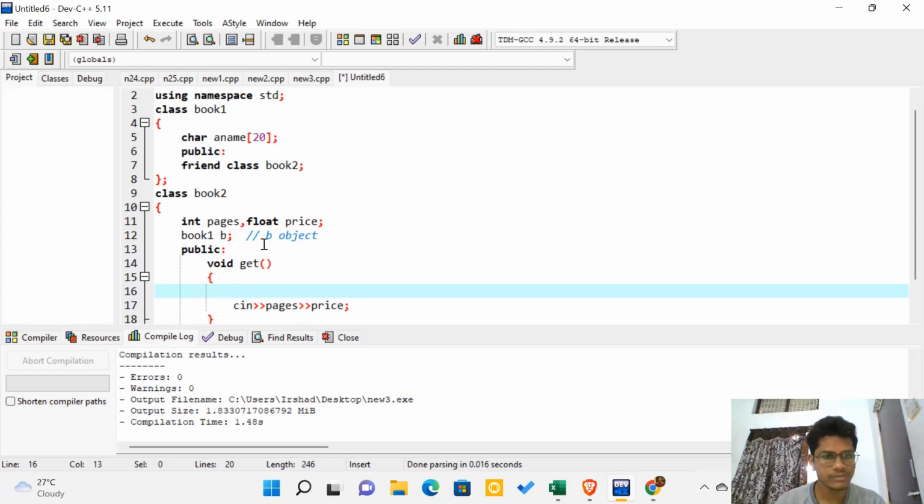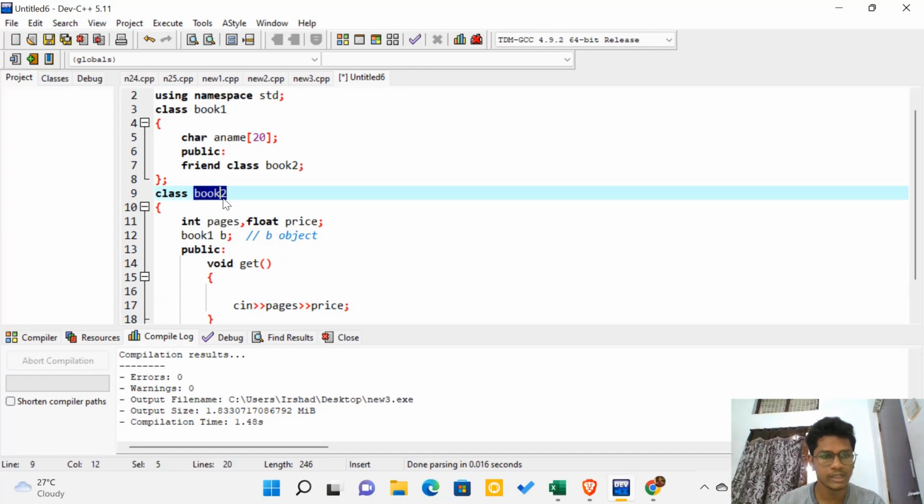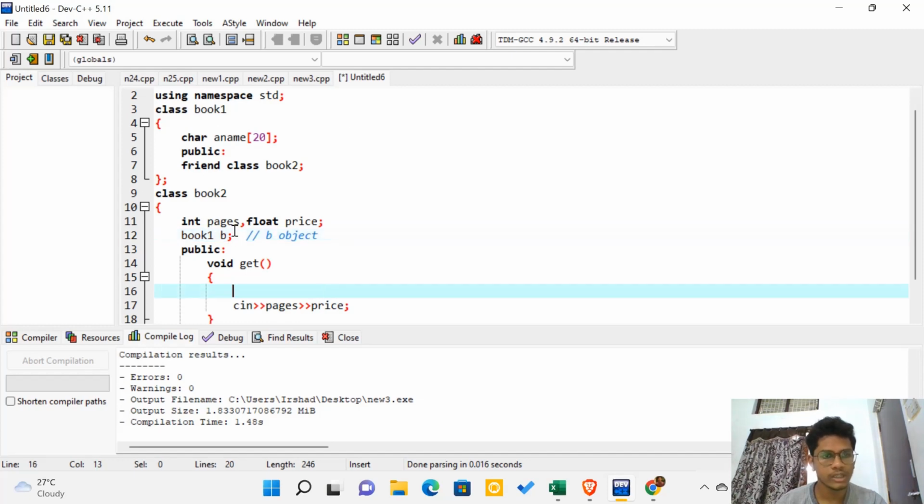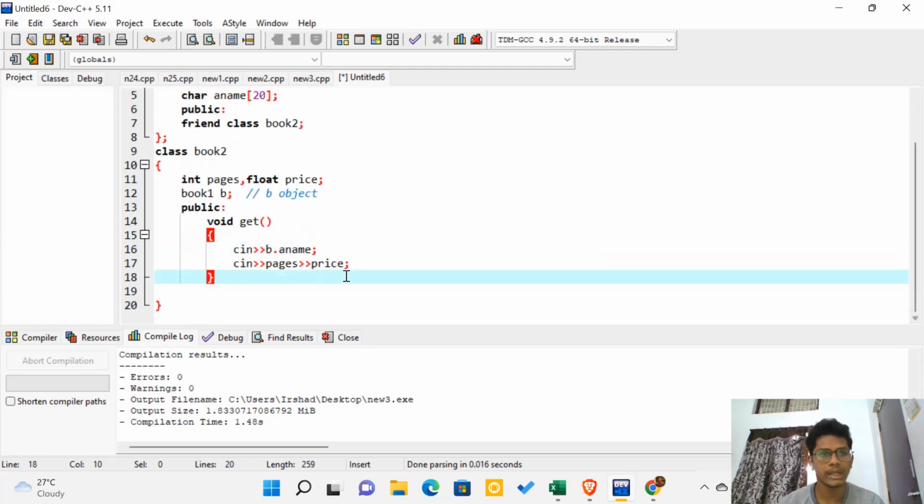So here it is fine because these are member functions. Get is a member function of this Book 2 class, right? But here, author, book B1, is an object of another class. So if you are using another class object, we have to use the object name first, then dot, then the member name. That's how we are going to read the value of author name.